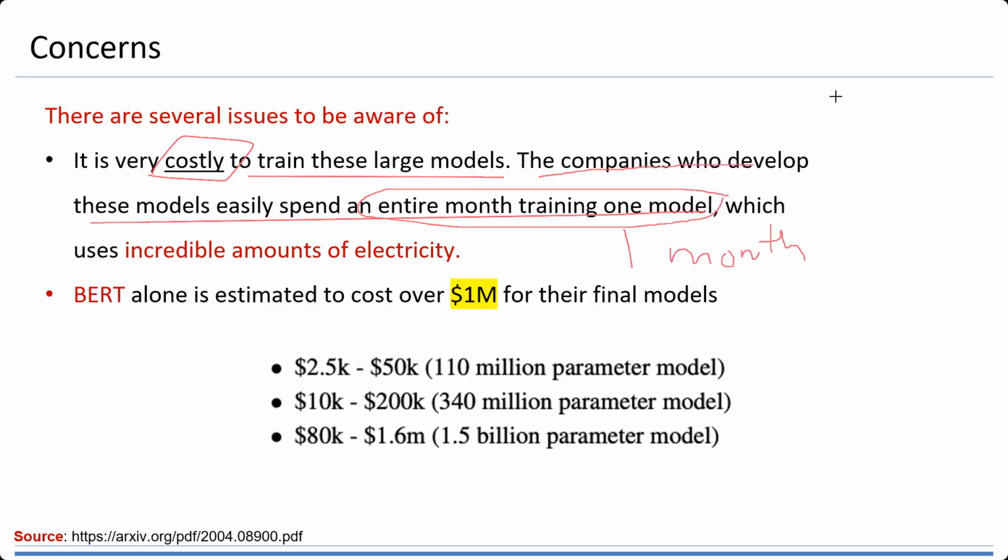Until now, when you do the training on your computer for your data analysis, it might take 3 minutes, 5 minutes. But some of you complain, Professor, I train my data for 3 hours and have not finished. For this LLM, they train for 1 month. So this requires an incredible amount of electricity. Some data mention that BERT alone is estimated to cost about $1 million to get the final model.